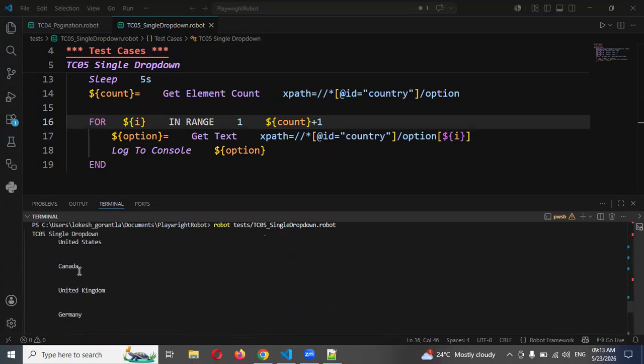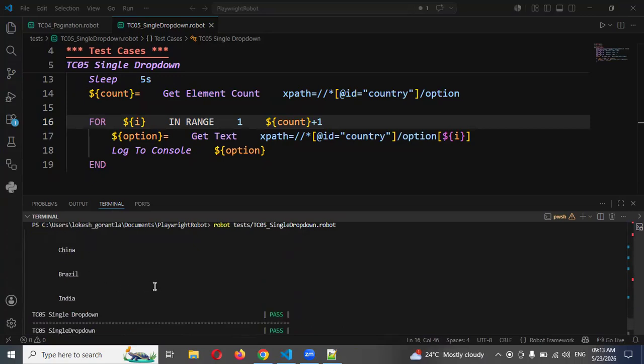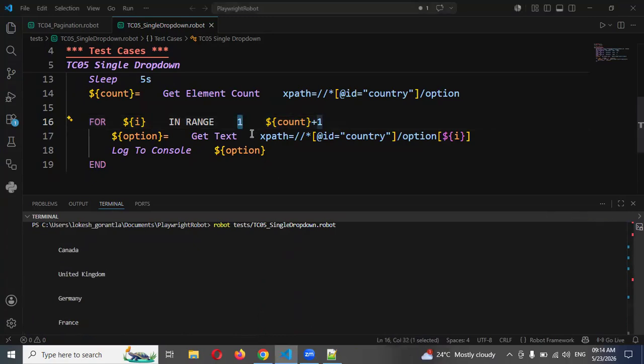United State, Canada, United Kingdom, Germany, France, Australia, Japan, like this all the values are displayed now. There is an index position value issue. That's why it was not able to identify.